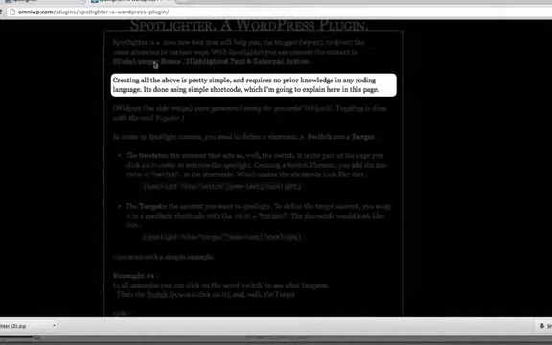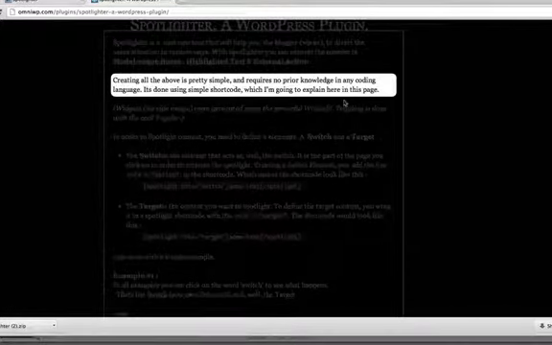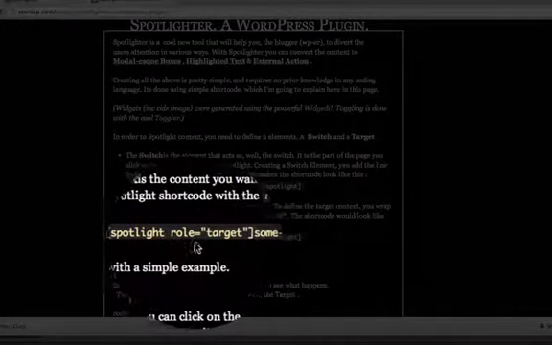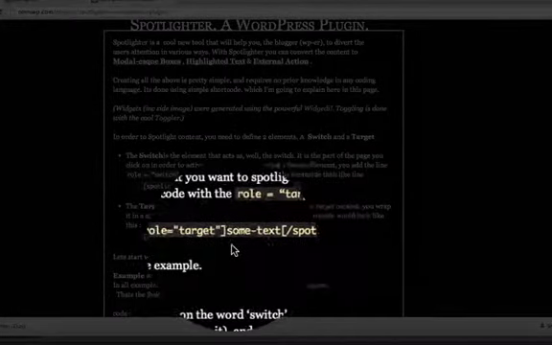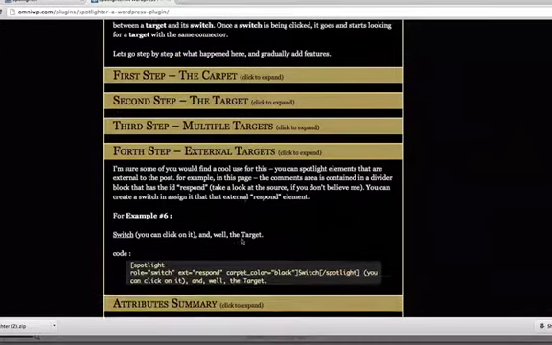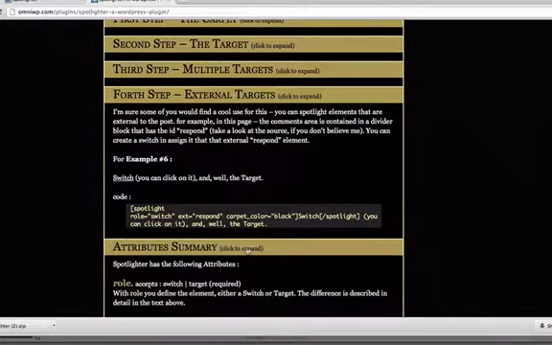All right, and so this white box, okay, that's your target. So that's this second line of code: spotlight, role, target, and some text. Okay, so I'm just going to quickly take you down to the attribute section.